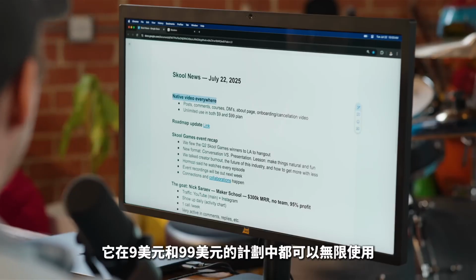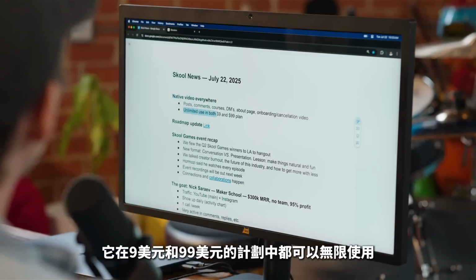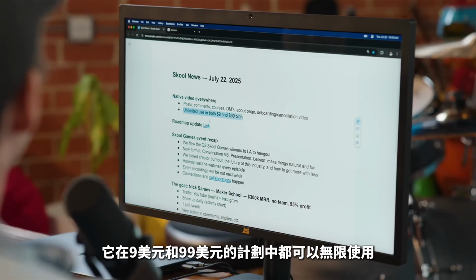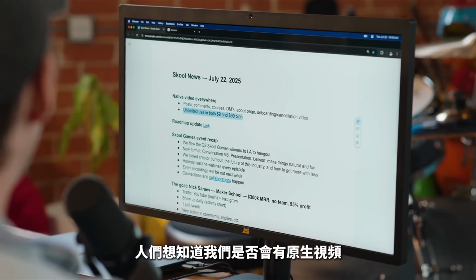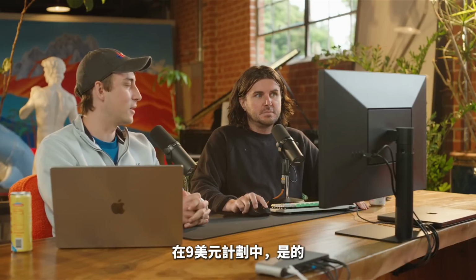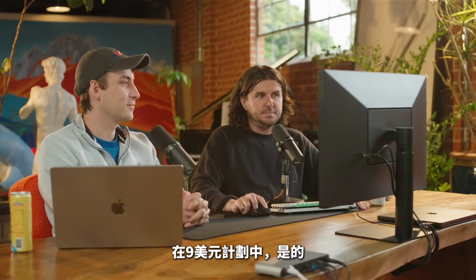Yep. And it's unlimited use in both the $9 and $99 plans. Yep. So everyone's got access. People were wondering whether we would have native video in the $9 plan. Yes. And we do. Yep.